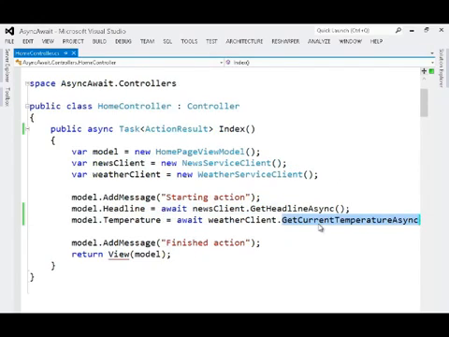code, then wait for the current temperature, at which point it could jump out and do some other work. At some point that result's going to be ready, and we can come in, put the finishing touches on our model, and render the view.